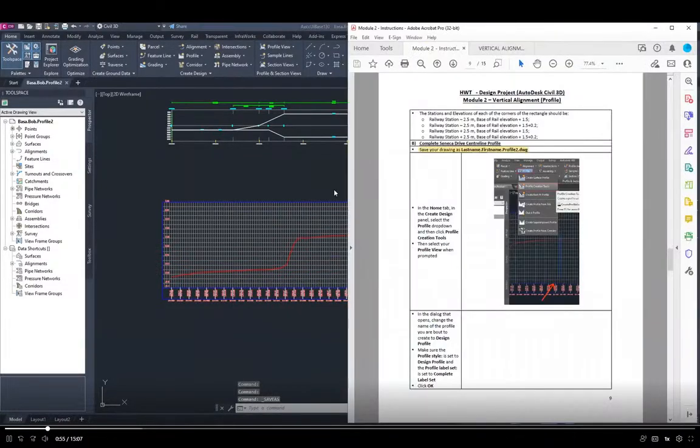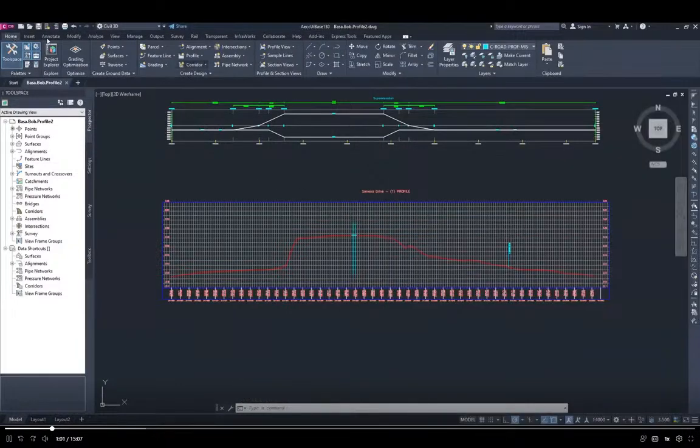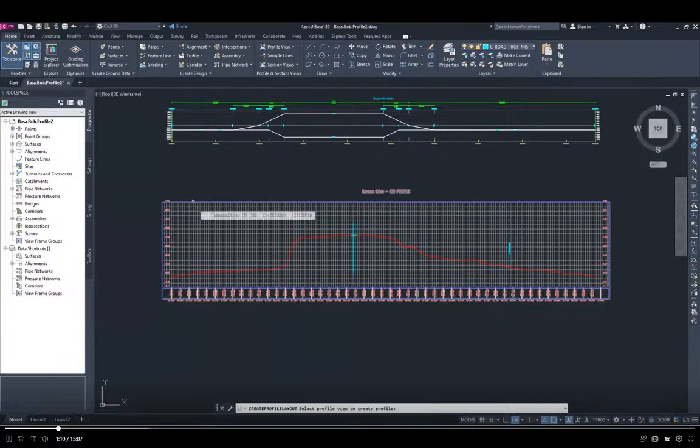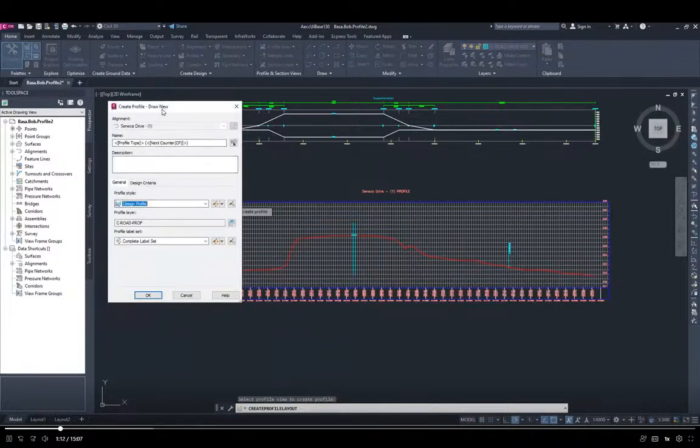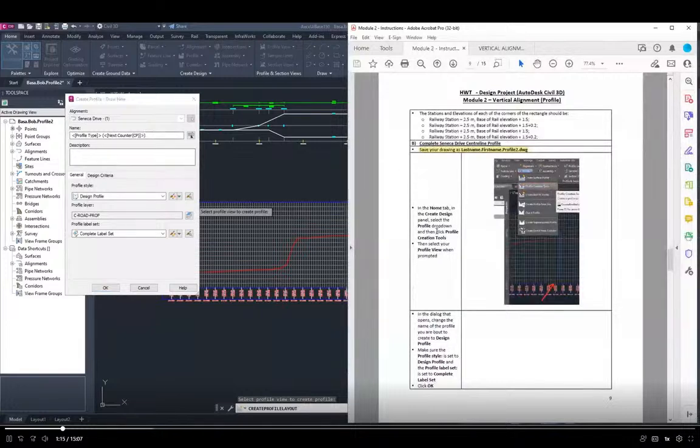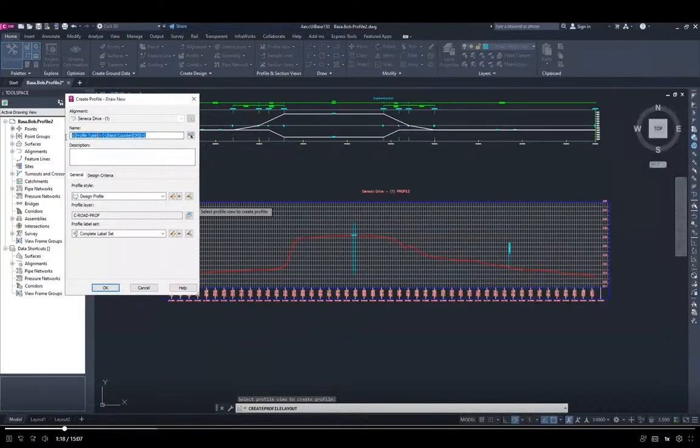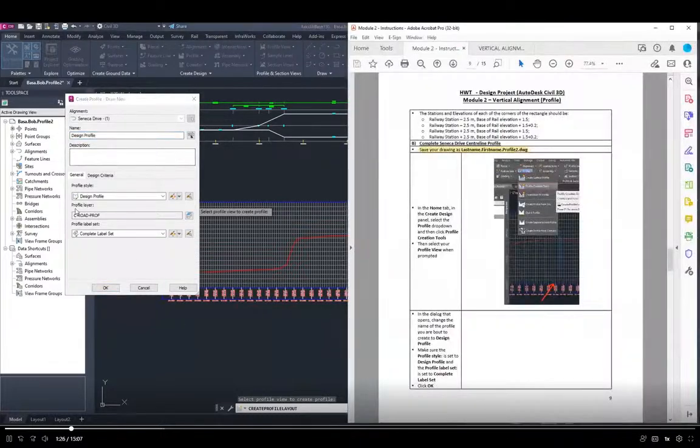There we have it. Then go to your home tab up here, and on the ribbon, go to create design, profile, and you're going to bring up your profile creation tools. It's going to ask you to select the profile. You're just going to highlight your profile and select that, and a little window will come up. We're going to change some of the things in here. We're going to change this name here, and it's just going to be called design profile. Here we have to make sure that the profile style is set for design profile, and it is. And our profile label set is set for complete label set. We're good here. We're going to hit OK.